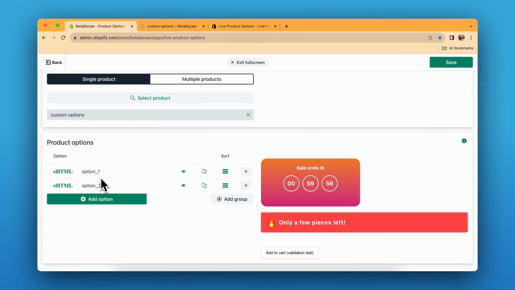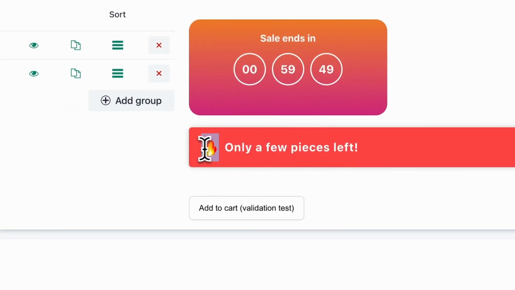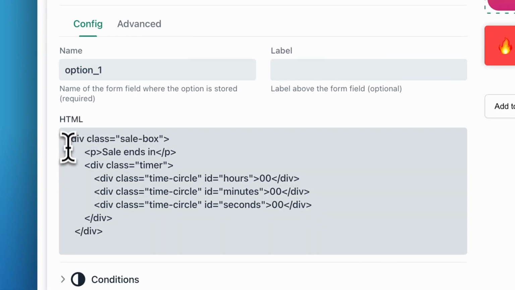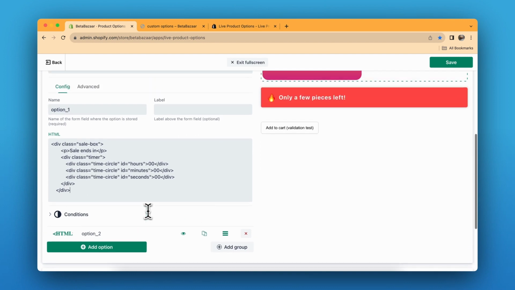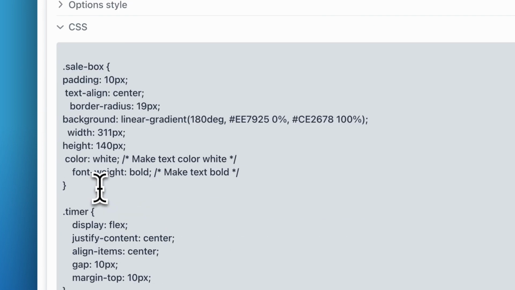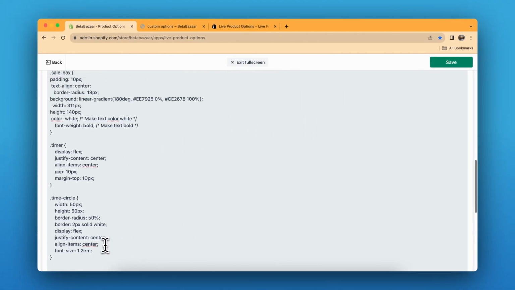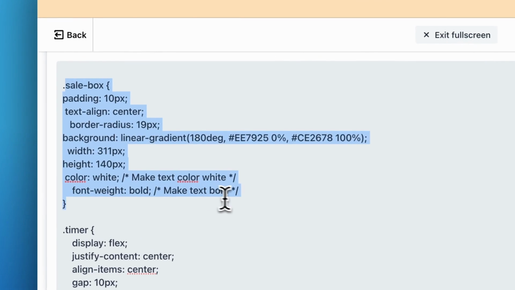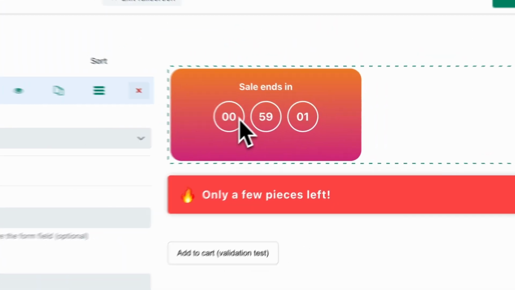So there are two HTML components, one for the countdown timer and the second for urgency badge, which is fire, only a few pieces left. So let's see the first one. This is a classic timer in hours, minutes and seconds. This is the place where you have to put the HTML code, and just scroll down in the design section. This is where you have to put the CSS or the design code for the HTML. So this is the code for the box, which is this gradient. This is for the timer, and this is the timer circle.